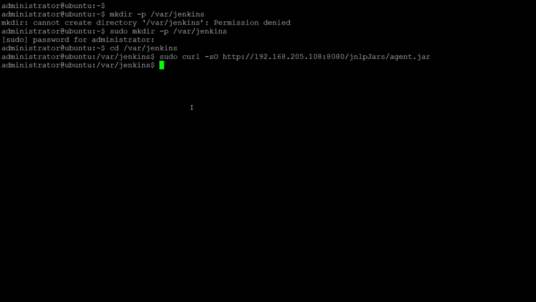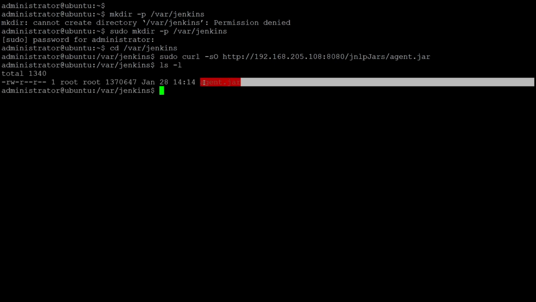And the file has been downloaded. We can check that by using the list command. We can see that the file has been downloaded. Next, we can issue the Java command so that the agent gets connected to the Jenkins controller. I'll go back to the Jenkins node page once again and copy the command for that.